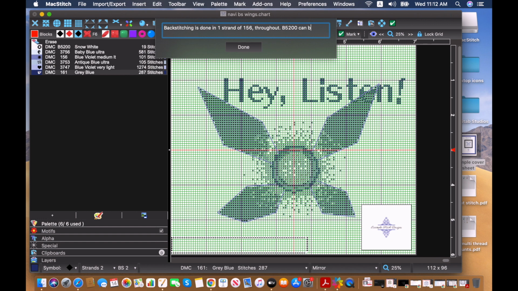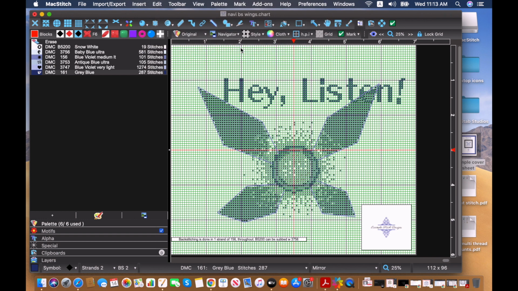B5200 can be dropped or subbed. I ran out of space. So you only can put in as much text as will fit in this page. B5200 with, let's see if I can get it, 3756. Ooh, yay! Just fits. I can't even get the period in. So I'll hit done. And now I've got the little text box here.